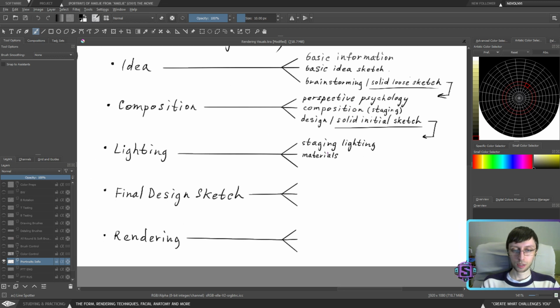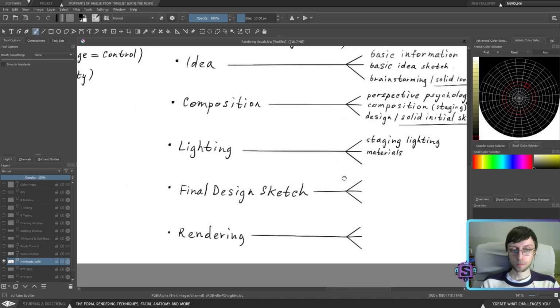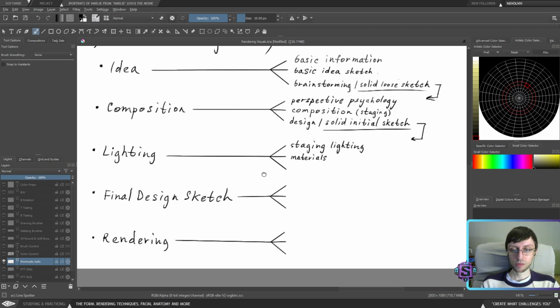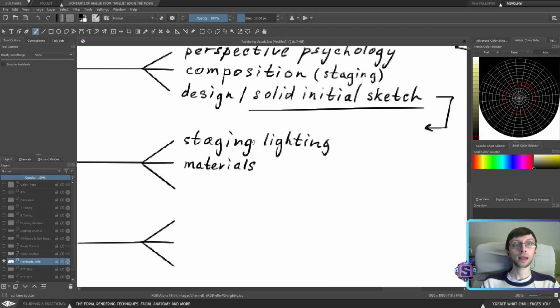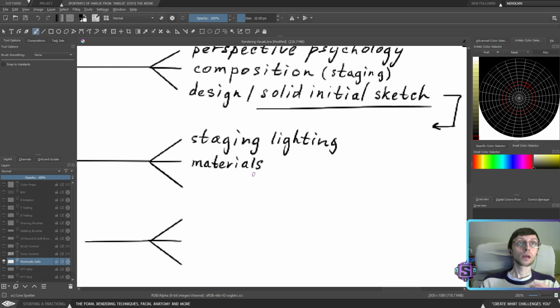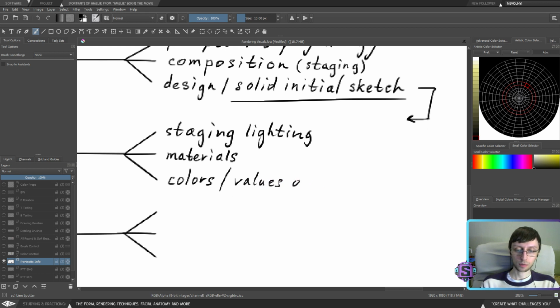So for instance, I'm going to work on lighting and color probably right here. So yep, I need to implement lighting in here 100%. So materials design, and I actually have it. So colors, and the final thing is going to be either color or values design sketch.